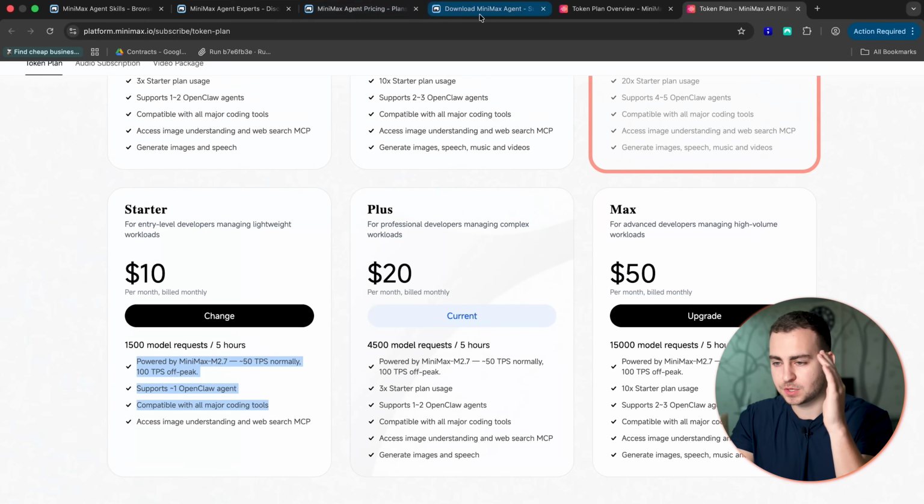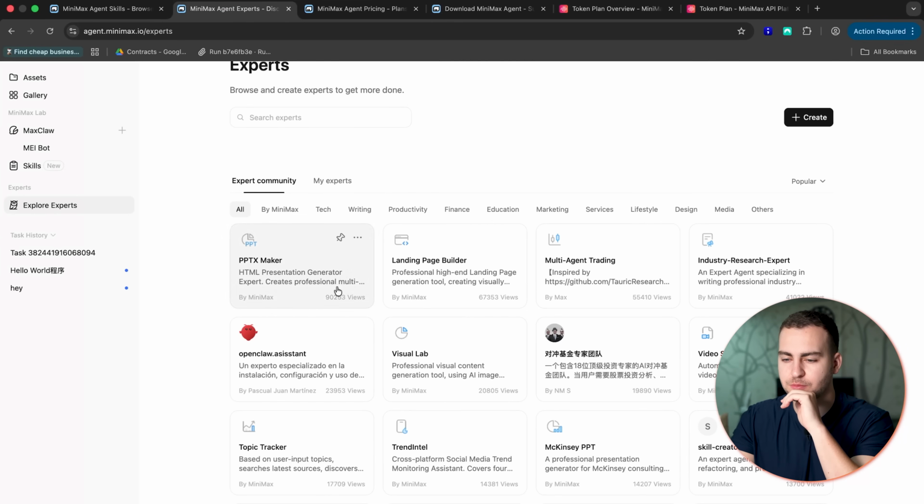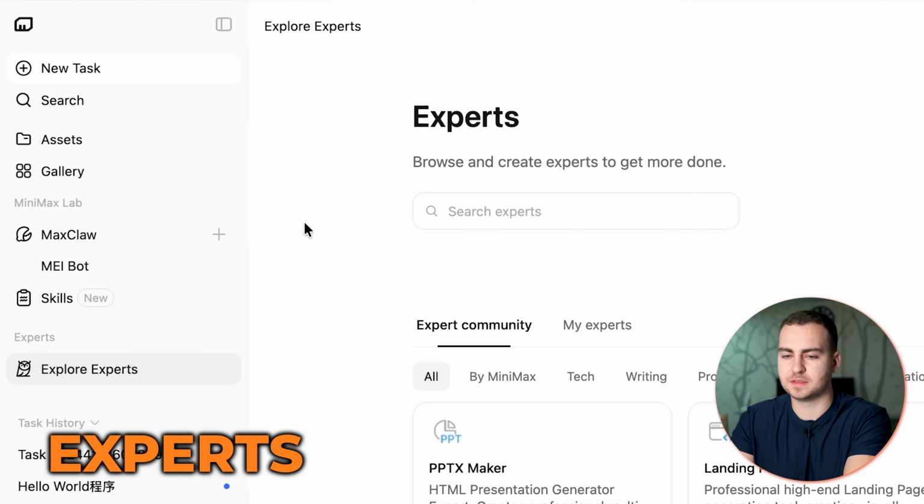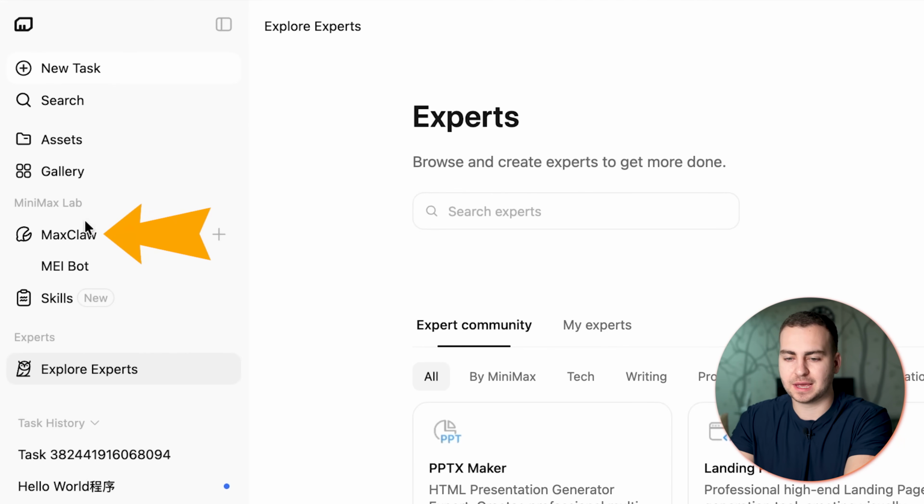Anyways, let's keep going. So in terms of setting up MaxClaw, let's go back to the agent platform. What you're going to do is go to this link. I'll leave it in the description, and you're going to find MaxClaw. Now from MaxClaw, you can press this plus button, but first I quickly want to show you some of the experts that are available on this platform.